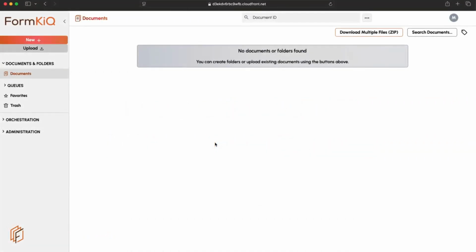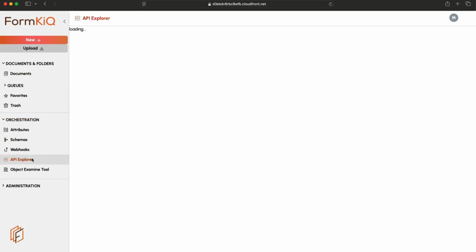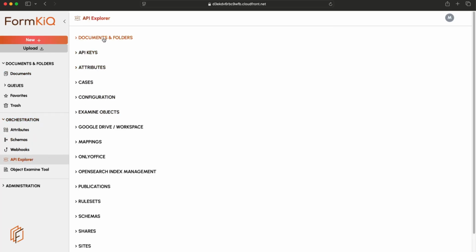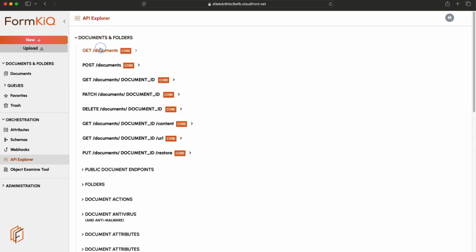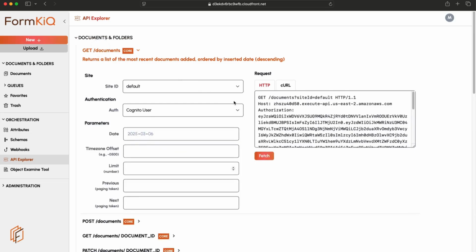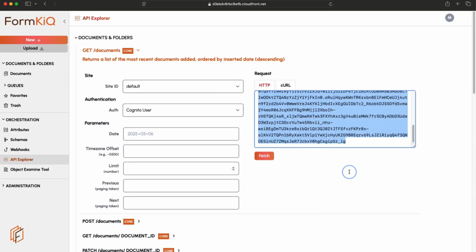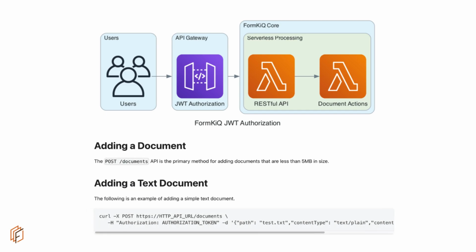The easiest way to get a JWT token is via the FormKiQ console. Once you log in, look for the orchestration section of the sidebar. Expand that and select API Explorer. Select any of the API requests. On the right side, you will see the authorization in the request window, and right after that is your JWT token. Adding this header to your request using the FormKiQ HTTP API will allow you to make those requests on behalf of this logged-in user.